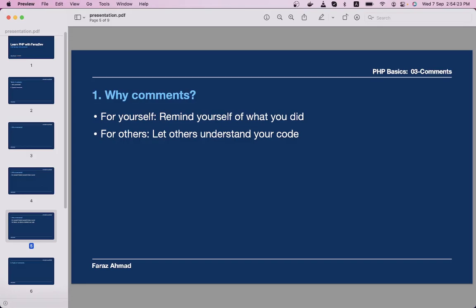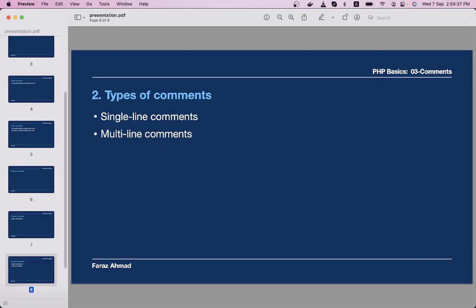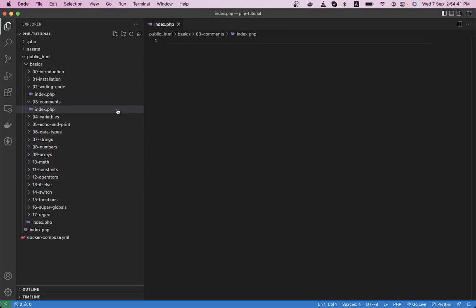Next, let's see what the types of comments are. There are two types of comments. First, single line comments, and then multi-line comments. We will see these types of comments with an example. Let me go to my code editor.